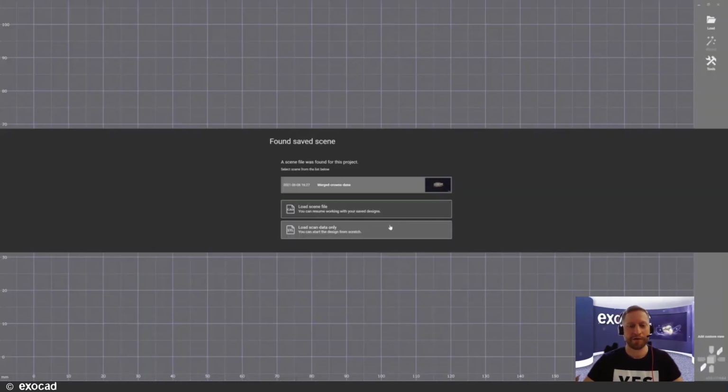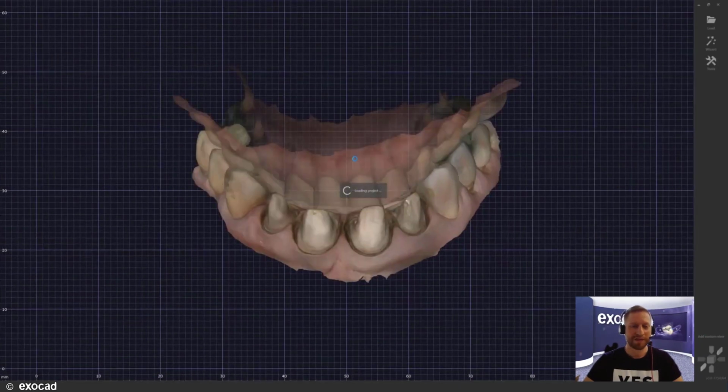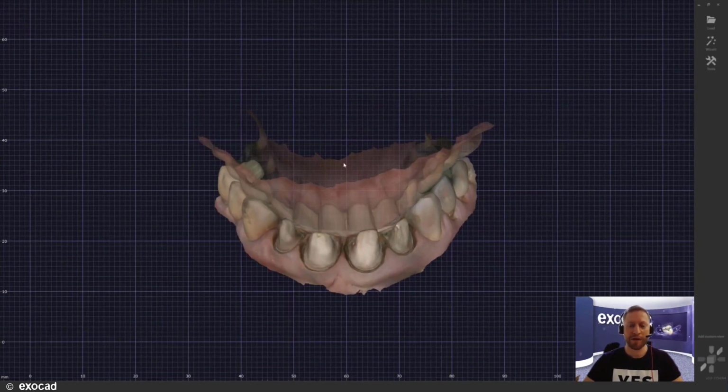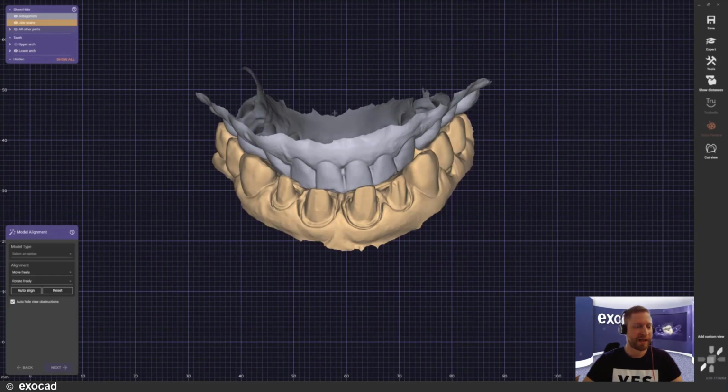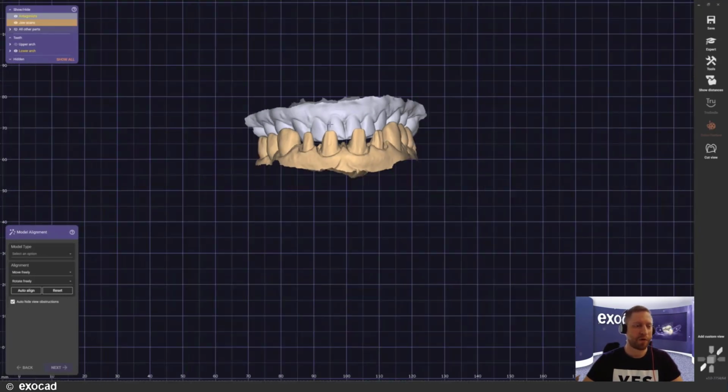All right, and here we are already. I'm going to load my scene file. Here we see our model. It's a beautiful model, a very nice scan. And we start in the model alignment.